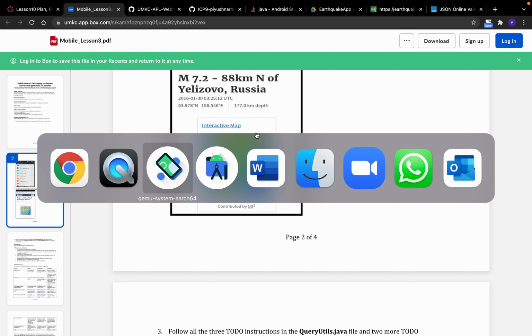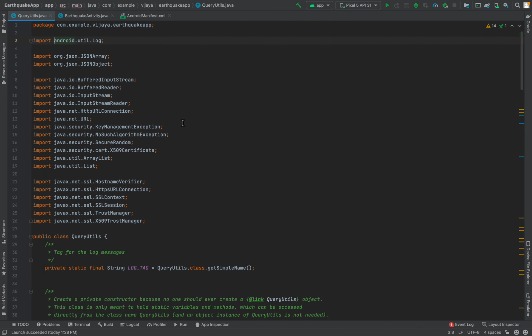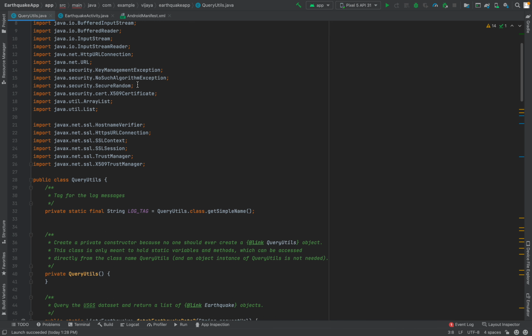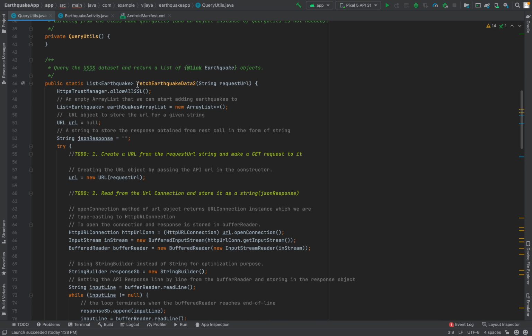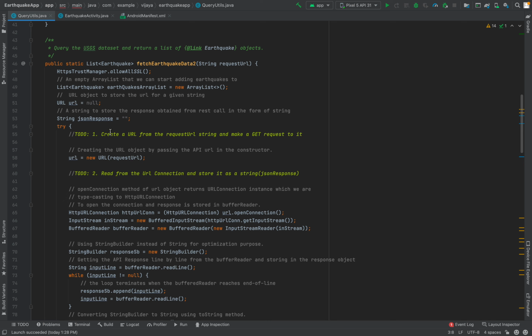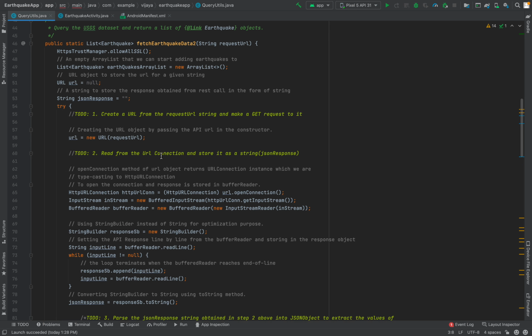Here at Android Studio, the first file is QueryUtils.java. Let's explain with the to-do task. First we have to create the URL from the request URL string and make a GET request to it. So here we are creating the URL object which will be passed through the API URL constructor.